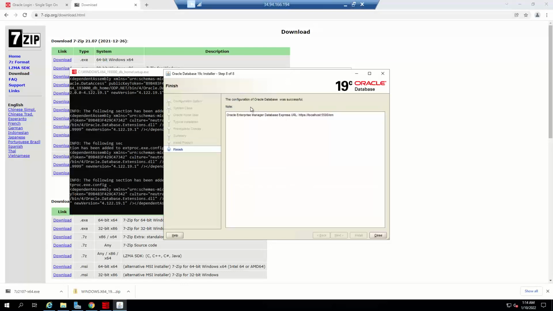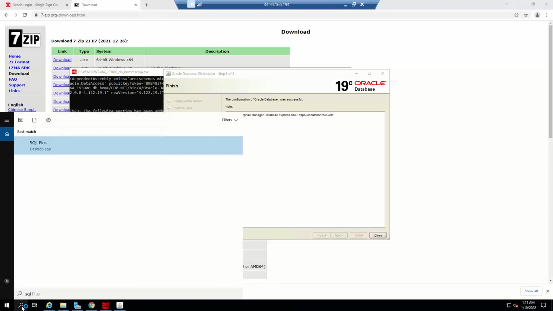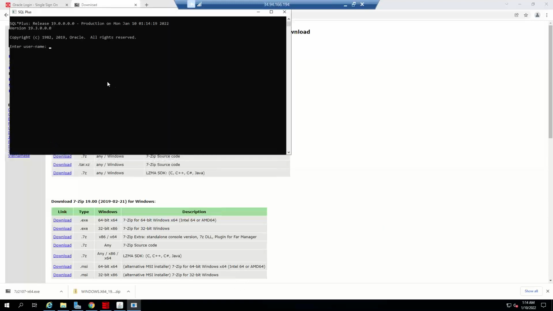Yeah. So it is done. The configuration of Oracle database was successful. Let's see whether we can connect to the database or not. Okay. Just go to search here. Click SQL Plus desktop app.